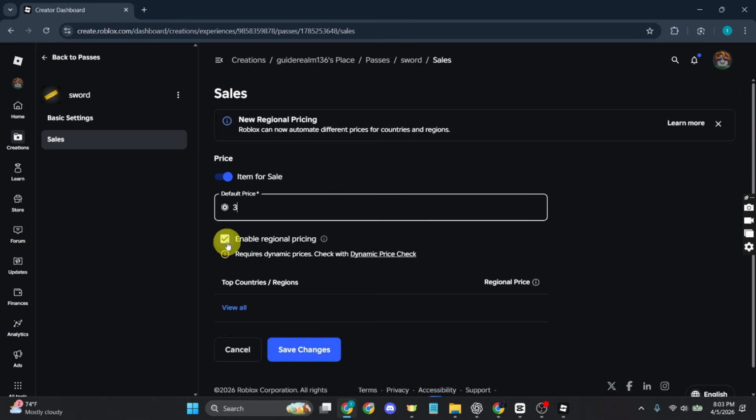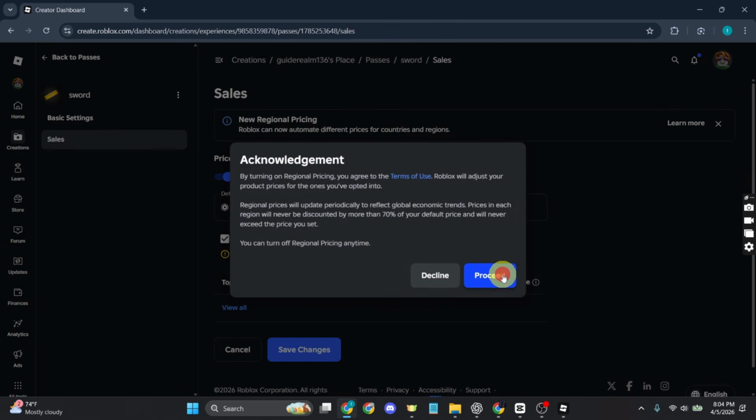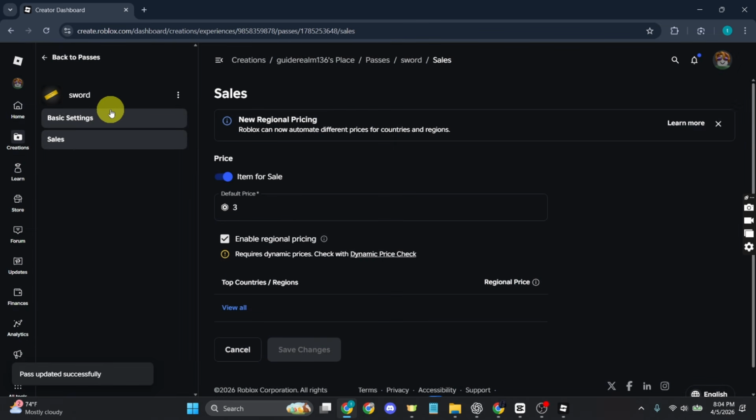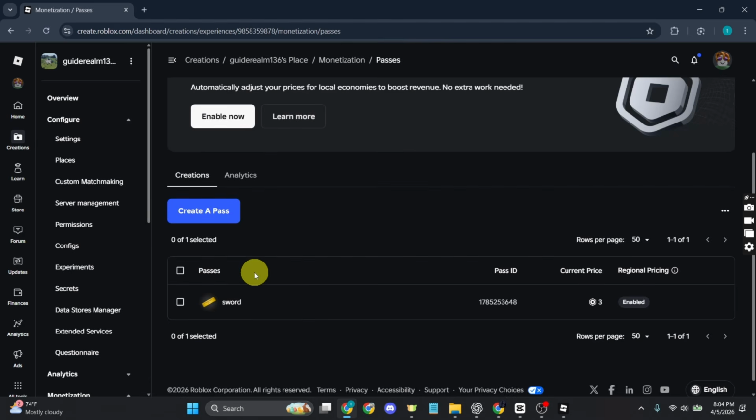You can also enable regional pricing. Roblox will automatically adjust prices based on the user's country or region, ensuring that they never exceed your default price or go below 30% of it. I suggest toggling it on, and after that click on save changes. Click on proceed, and now our sale is active. When we go back to passes, you will see our regional pricing is enabled, and you will see your pass ID.